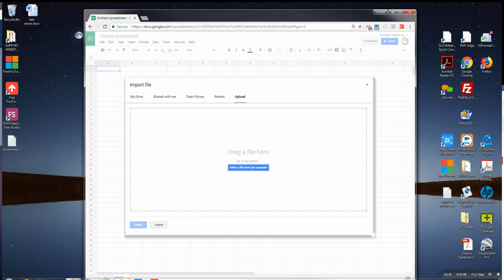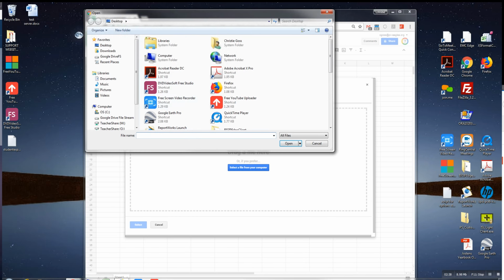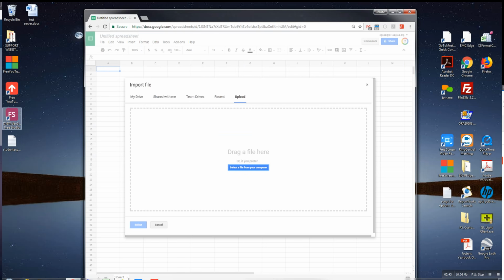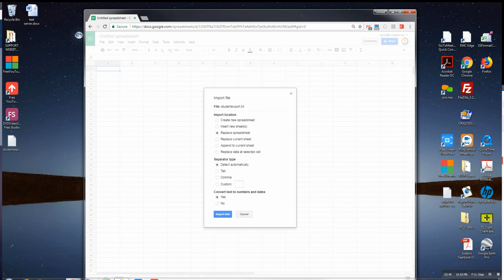Now, you can either select a file from your computer, and that'll give you that browse window where you can go and find the file by the file name. Or I have it here on my desktop, so I'm just going to drag and drop it into the box. This will upload the file for you. When you get this window here about importing the file, all you need to do is click Import Data. Everything is already set to what you need it to be.